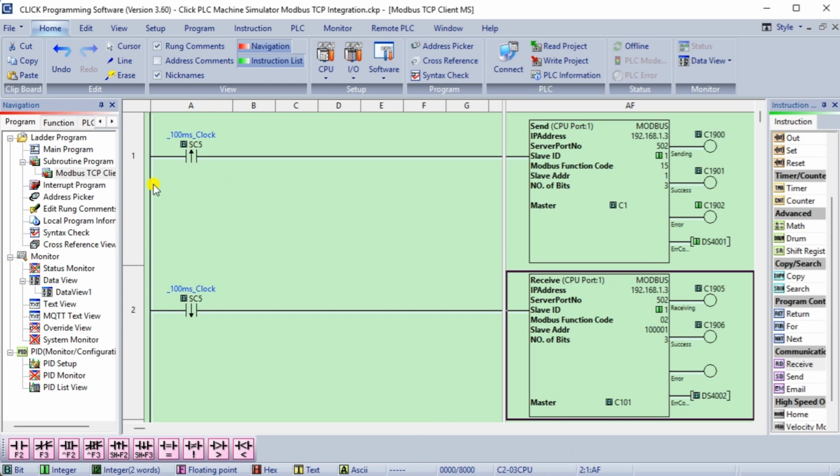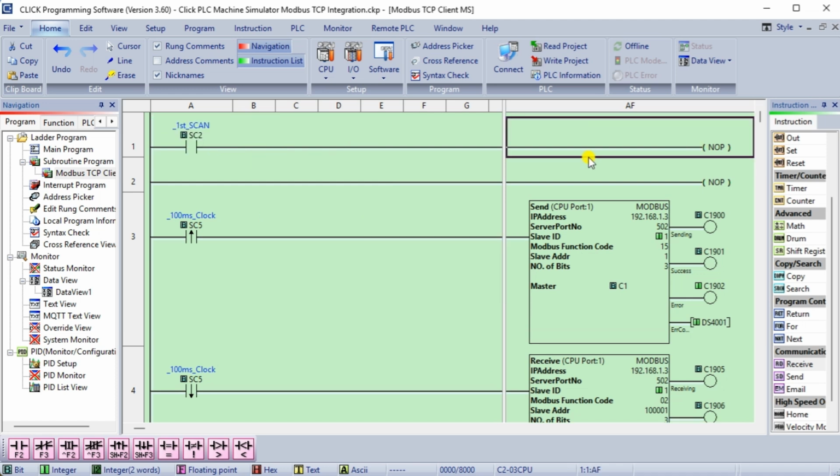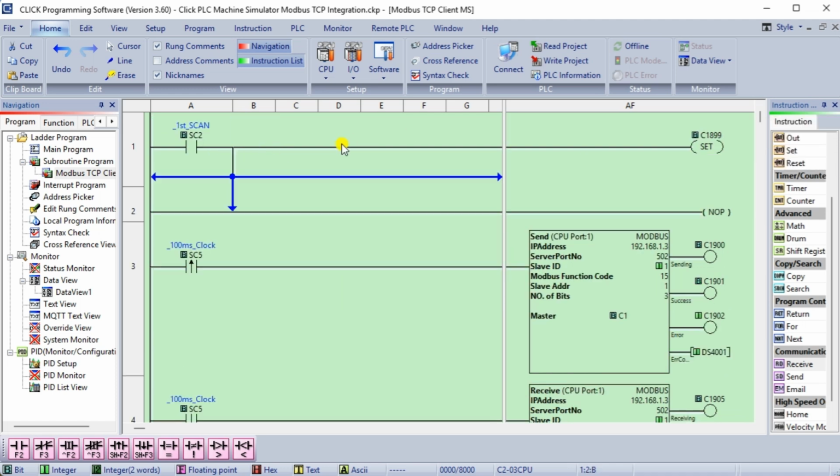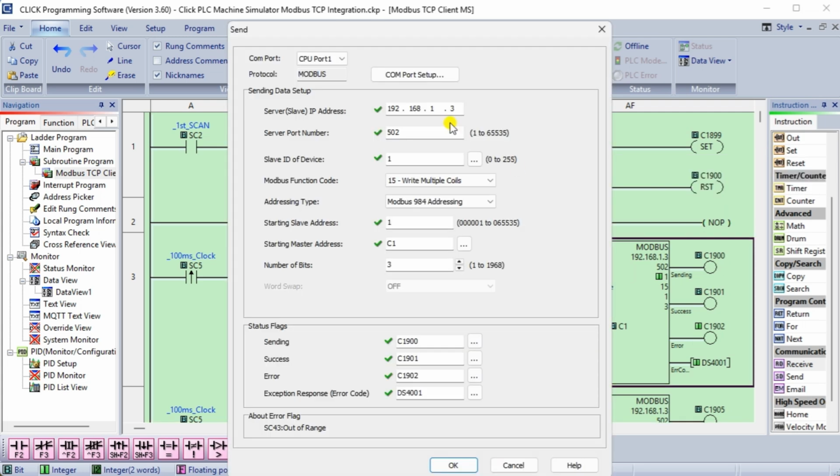Insert a rung at the beginning of the subroutine. When the first bit, SC2, is turned on, we will set internal bit C1899 to indicate that communication reset is required. This will also turn off our internal communication bit C1900.